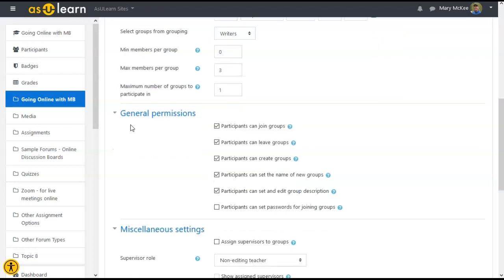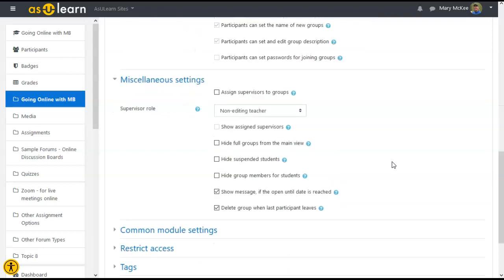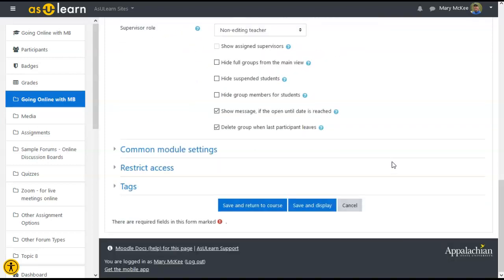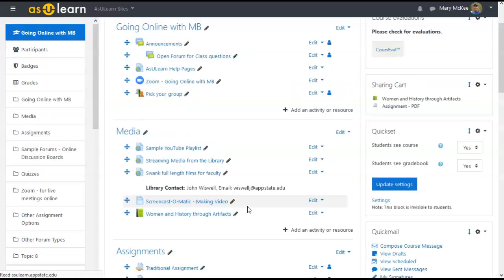Under General Permissions, there are a number of options. I'm going to recommend that many faculty like to uncheck Participants can create groups. They really want to limit it to the ones that are pre-created so they can join and they can leave, so that way they can pick and choose. Scrolling down here, just go to the bottom of the page and click Save and Return to Course.